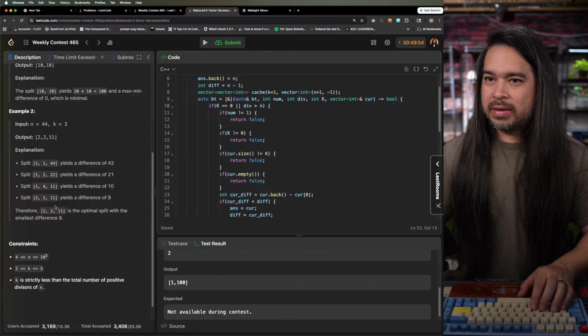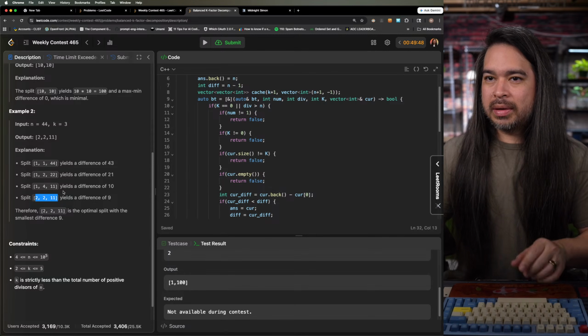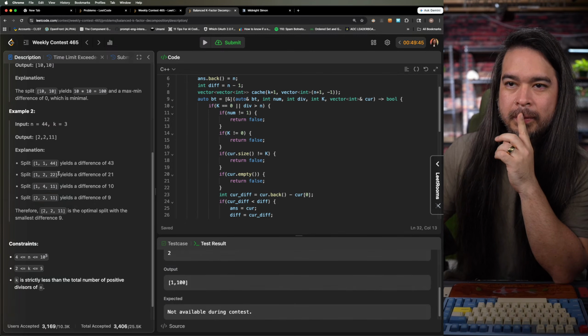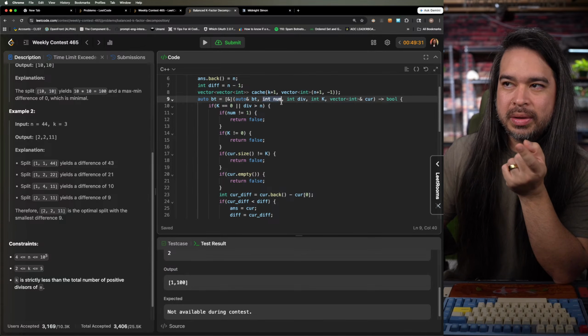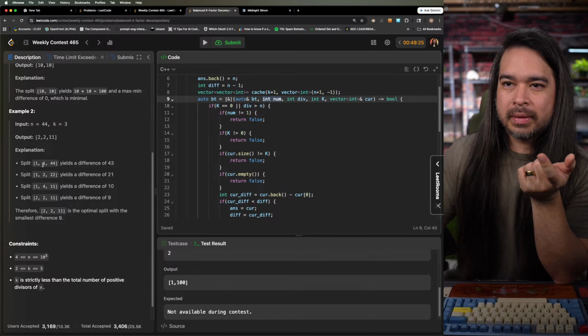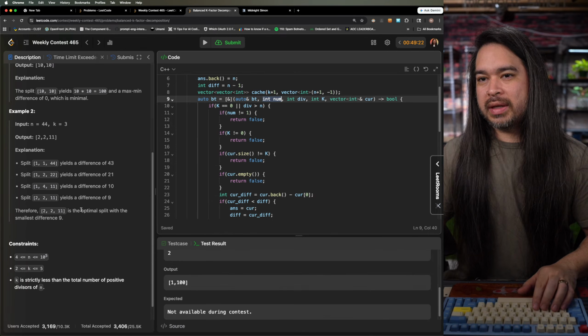Yeah, because the answer is supposed to be 2, 2, 11. Well, maybe it didn't even explore, because it only explored this. It would have never gotten here because it would have seen the 1 and the K. So maybe it also needs the number as well. That will differentiate this one and those ones. Maybe.